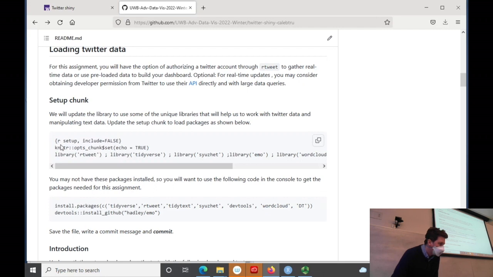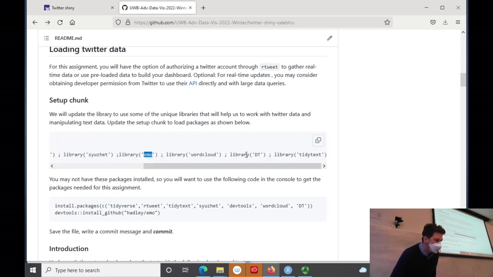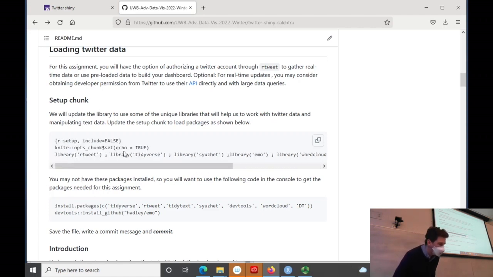So what I'm going to do is use this setup chunk and download a bunch of the packages that I need to run the Shiny thing. So the first one is R Tweets. This is a package made for R to interface with Twitter. And then of course we have Tidyverse, I'm not sure how to say this one. Then we also have Emo and Word Cloud. So these ones will be useful for some of the data visualizations we want to make. There's also DT, which helps us display data tables in an interactive way, and Tidy Text, which is the tidyverse version of how to work with text.